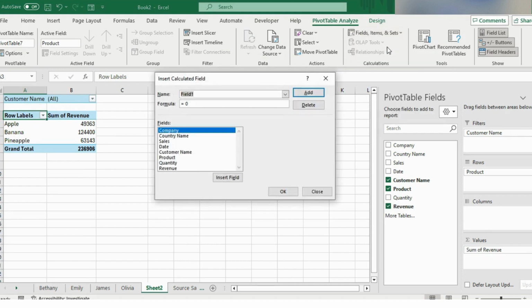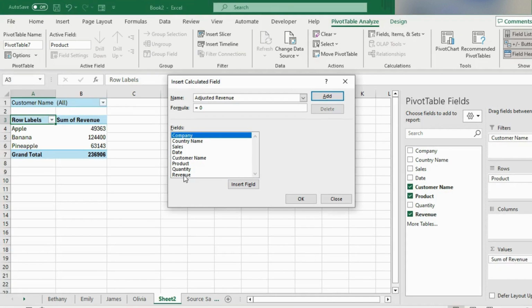Here you can give your field a name. I am going to call mine adjusted revenue. Now that formula can involve any of your field names. In this case, I am going to create a simple calculation that's going to take my revenue. So all I have to do is double click it to see it in the formula bar. And I'm going to multiply this by 1 plus 10%. So I'm going to increase it by 10%.